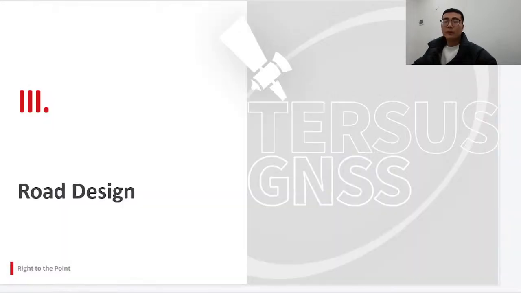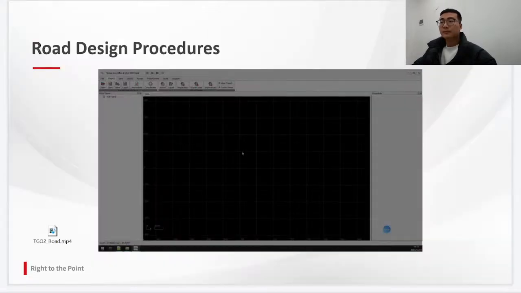Next is a demo of road design. This module is a process of digitizing roads. For example, if you get the road data from design organization, you can first digitize the road into Tersus TRD format in Tersus Geo Office version 2, and then import the TRD file directly into NUA for field road stakeout. I will show you the road design and display in the video.